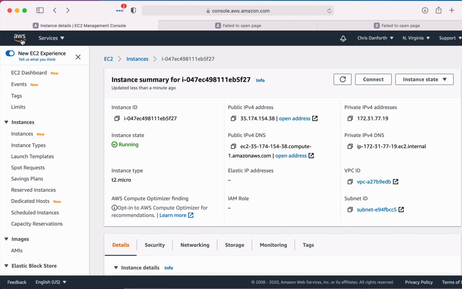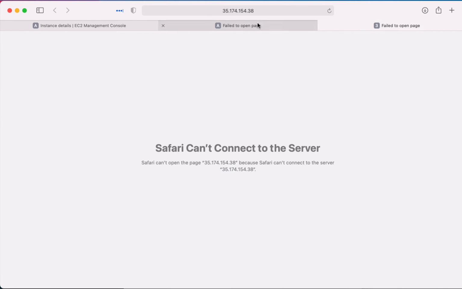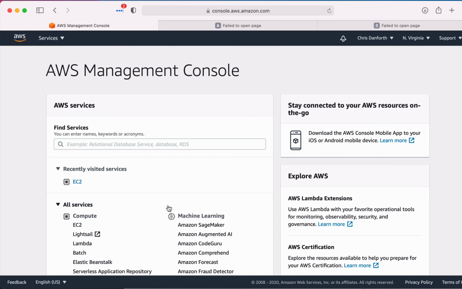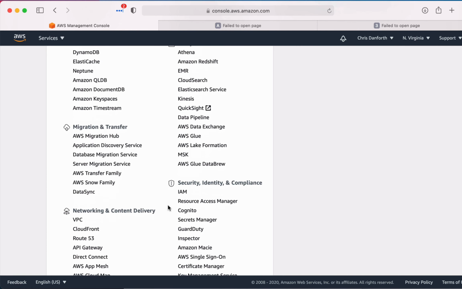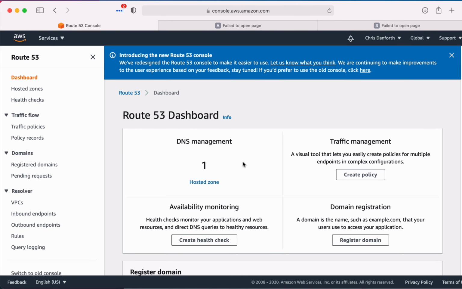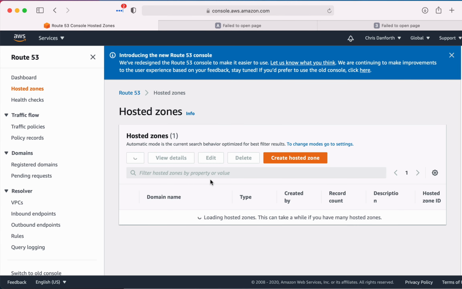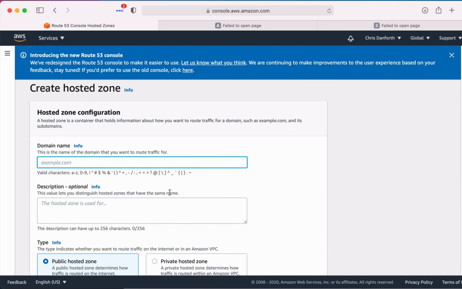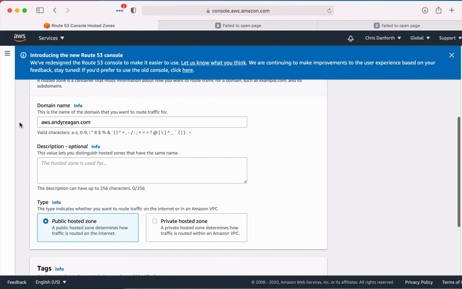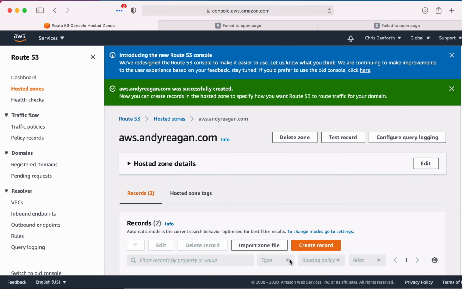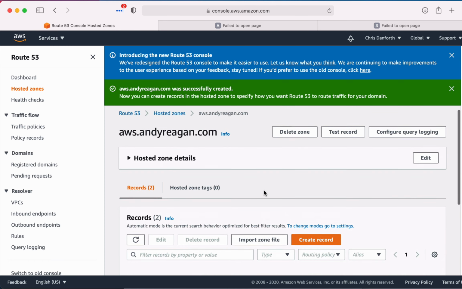So if we want to get to it, we'd have to run some service that's going to respond to port 80. We're going to give it a URL, so we can do that through Amazon's Route 53 service. So let's go ahead and do that. Route 53 is here. Let's go ahead and create a new one. For the domain name, let's give it aws.andyreagan.com, so we'll subdomain off of my website. That's really all we need to create a hosted zone. All right, so we've done it.